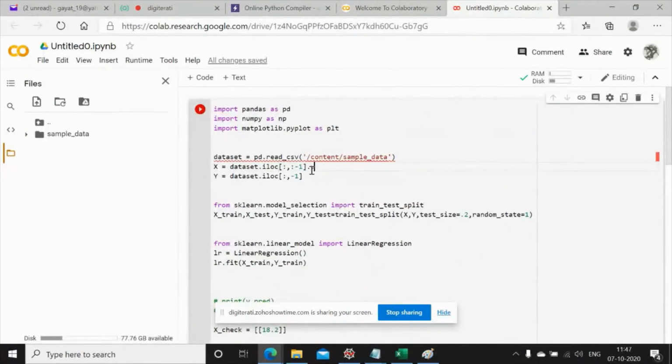Dot values. There we are. So now let's execute.